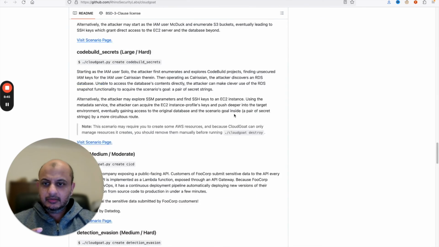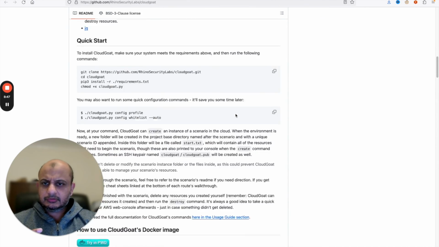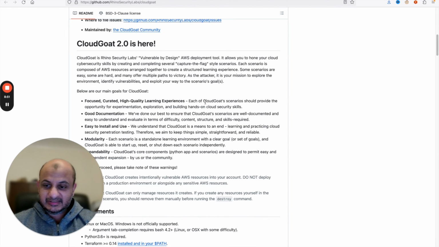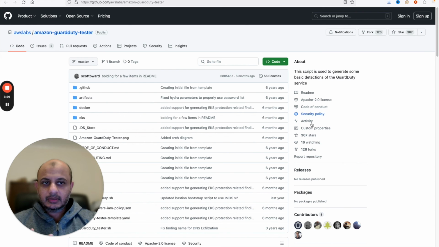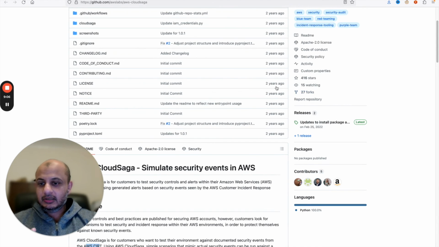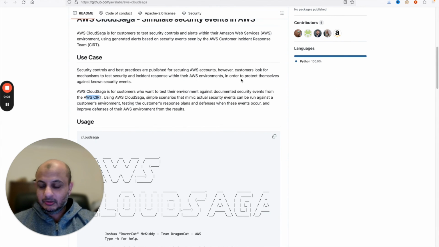And what else is there? Oh, this is CloudGoat, which is a vulnerable by design AWS deployment tool. So you can simulate and do all sorts of gamifying of your learning. Okay, what else is there? The GuardDuty Tester, and lastly, of course, Cloud Saga, which the AWS security incident response team has taken a look at. So these are just a few of the tools which I wanted to show you.